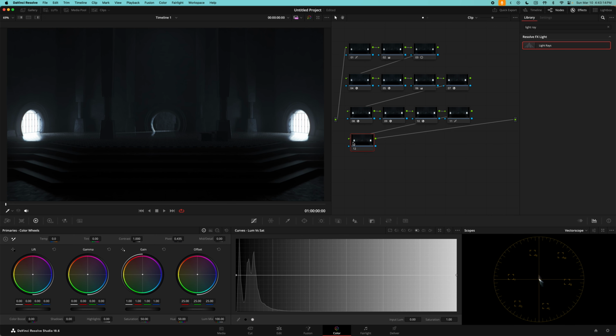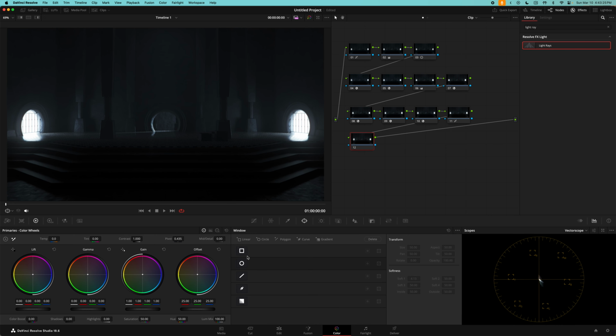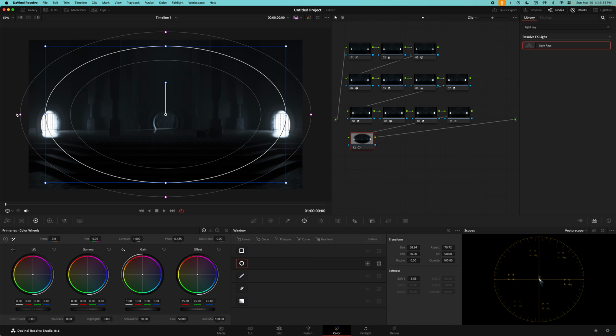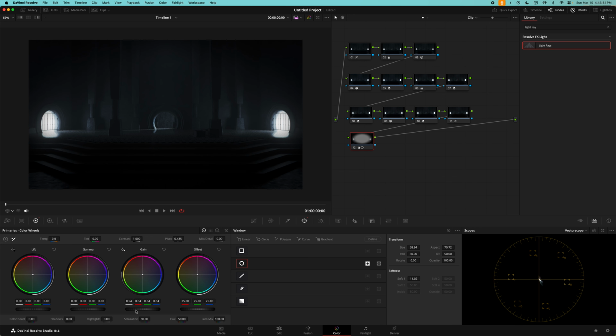Next, we're going to create a custom vignette. So select this mask button and select the circle shape. Zoom out a bit and create an oval shape. Increase the feather and invert it. Decrease the gain. Let's turn off the HUD. I think it's a bit too much, so let's increase the gain. This looks good.